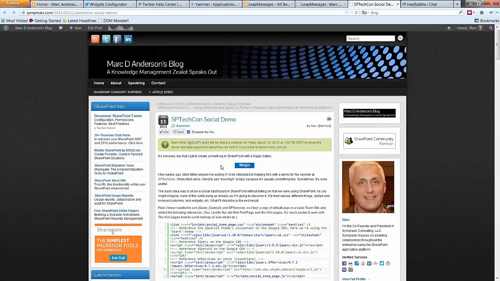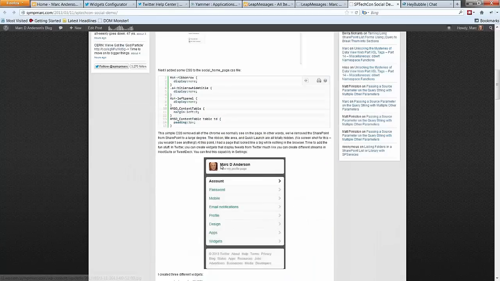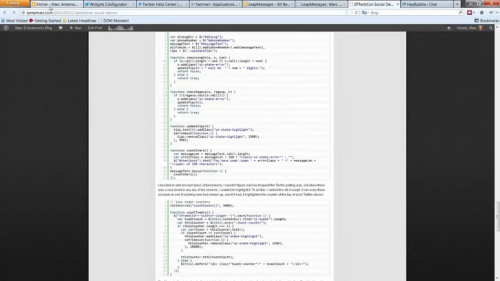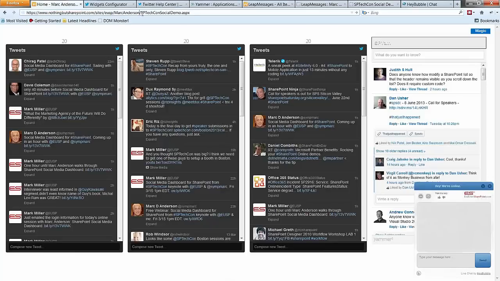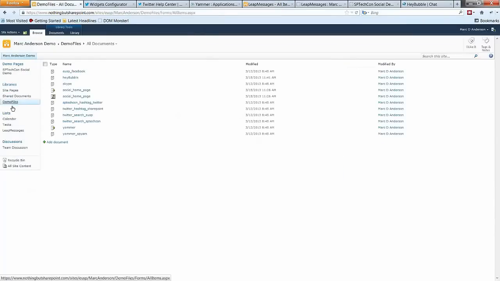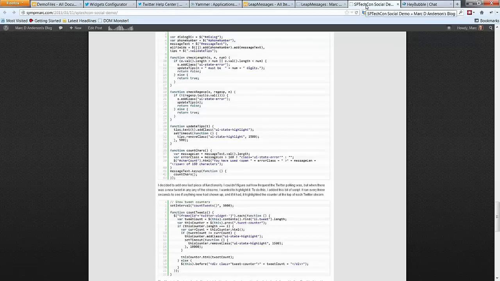In this post, I try to explain a little bit about what I did, and there's a lot of the code. In the site that's out on End User SharePoint, or Nothing But SharePoint, whatever we're calling it today, there's a document library called Demo Files, which has a bunch of the widgets in there. The script is there, the CSS is there, so if you want to grab it without having to copy it out of my blog post, it's there.